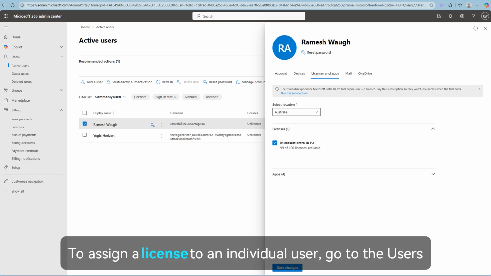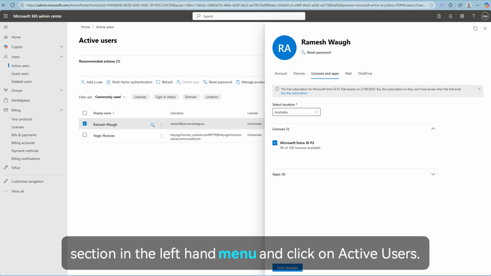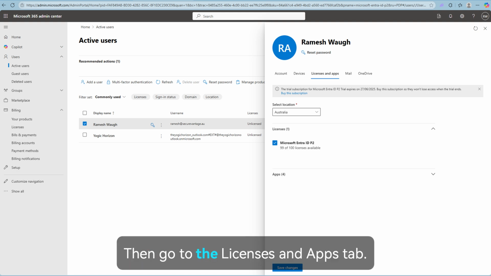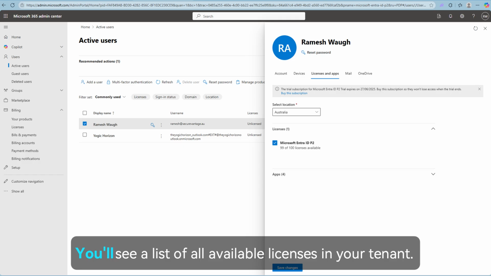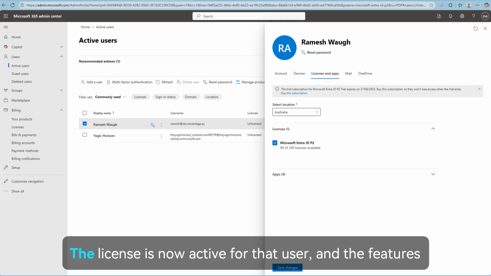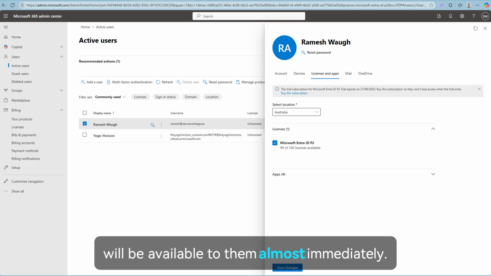To assign a license to an individual user, go to the Users section in the left-hand menu and click on Active Users. Find and click on the user you want to assign a license to. Then, go to the Licenses and Apps tab. You'll see a list of all available licenses in your tenant. Simply check the box next to the license you want to assign, for example, Microsoft Entra ID P2, and click Save Changes. The license is now active for that user, and the features will be available to them almost immediately.